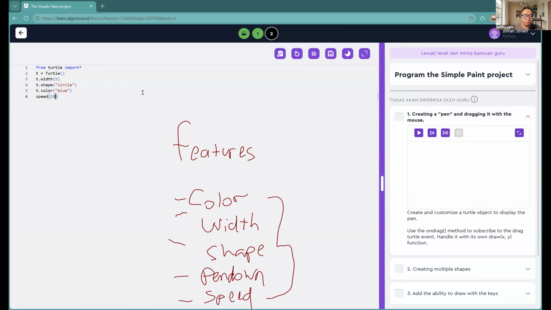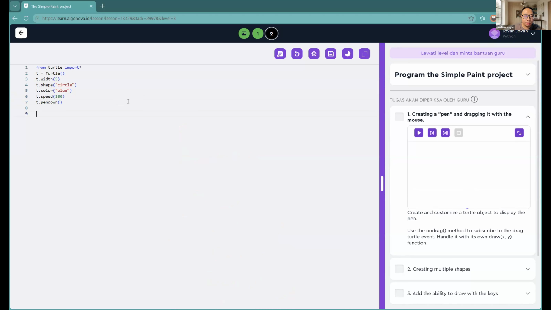Blue. What else? The speed. Okay. T dot speed. Good. And T dot pen down. Yeah, good. Okay, what else? Do you still remember? Def. Yeah, that. Good. What is the first custom function that we will try to make? Draw. Good.